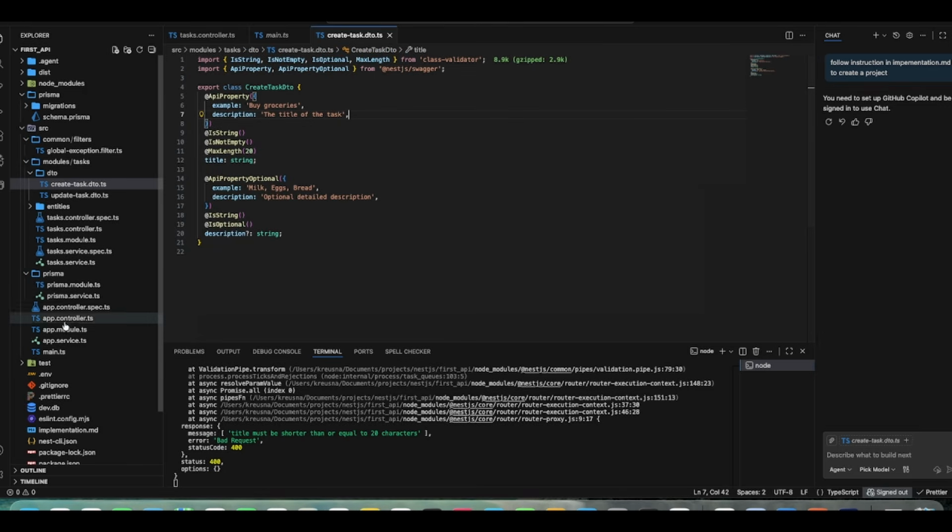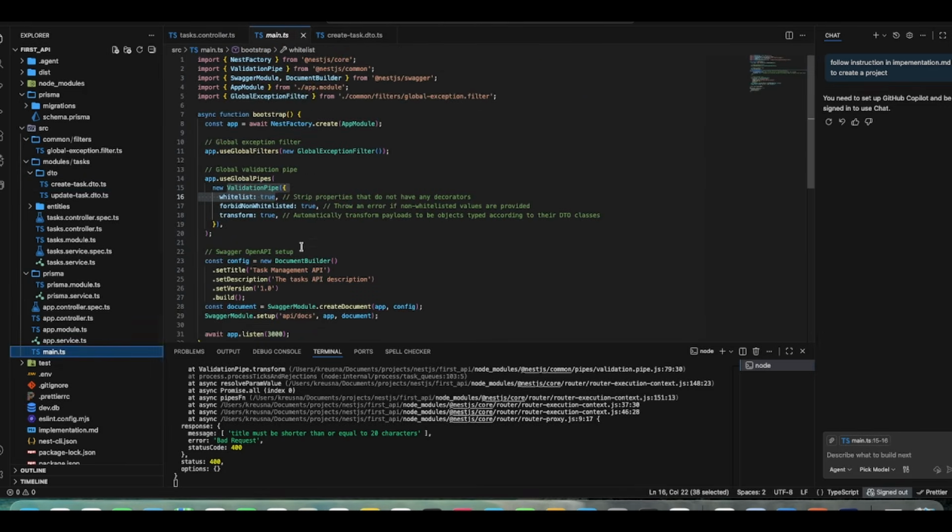To make these decorators functional, you must register the validation pipe globally. Two specific settings turn it from a simple checker into a strict gatekeeper. While it's true, this is a critical security feature. It automatically strips away any property in the request body that does not have a corresponding decorator in the DTO. This prevents attackers from injecting malicious or unexpected fields into your data layer.